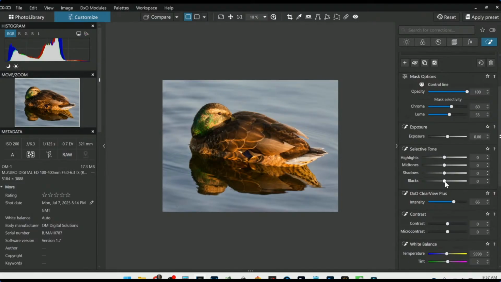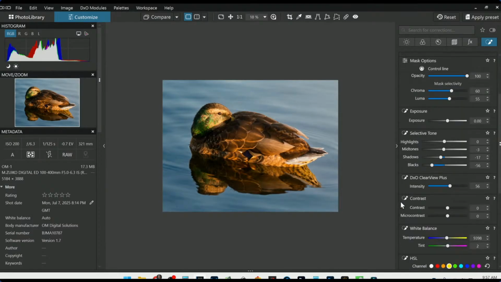All right, now let me pull back the blacks. We'll start here. Okay, that's not bad. Let's pull on the shadows a bit and the midtones. Okay, I like that. Now I'm just going to back off the clear view a little bit and pull the blacks in. So it's a little bit too blue once we made it darker.